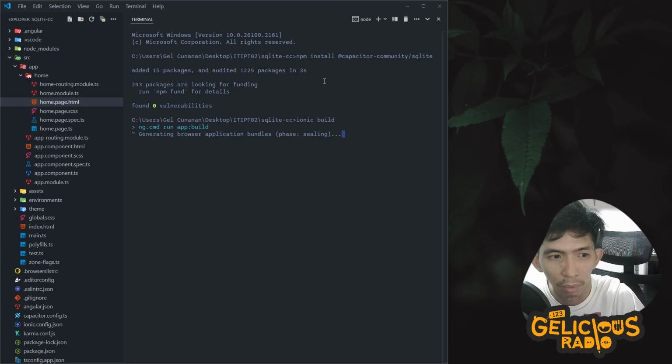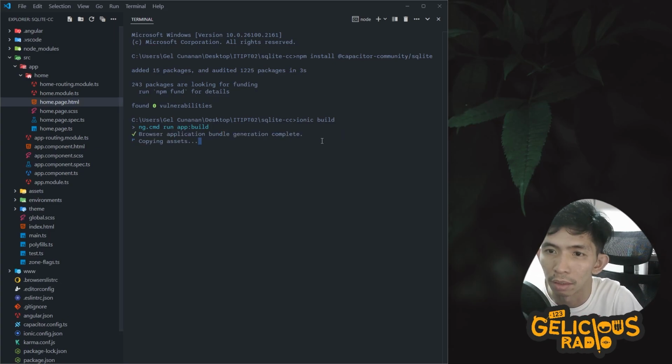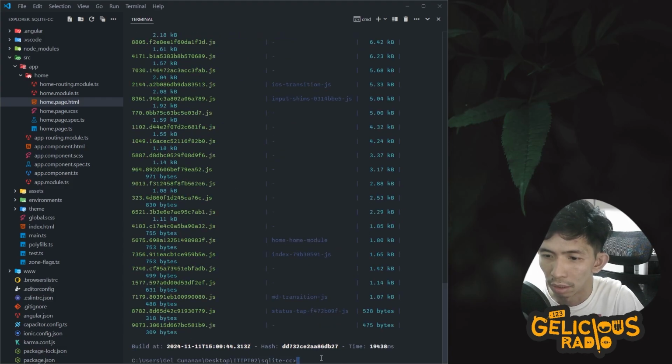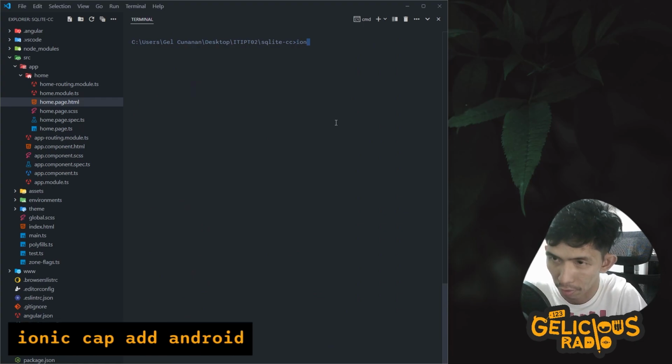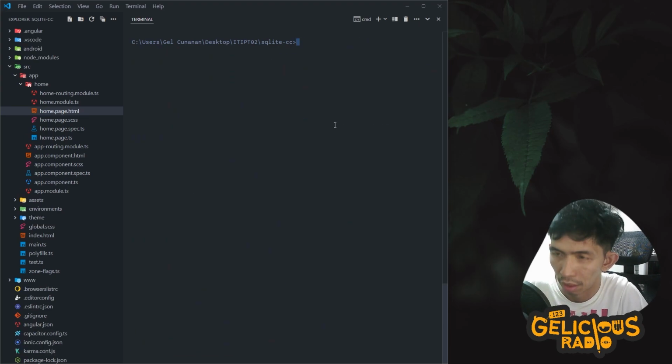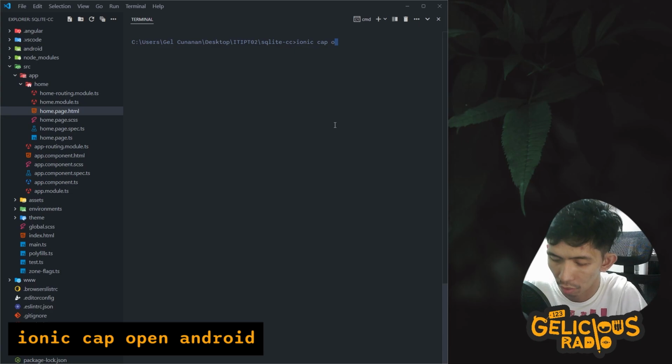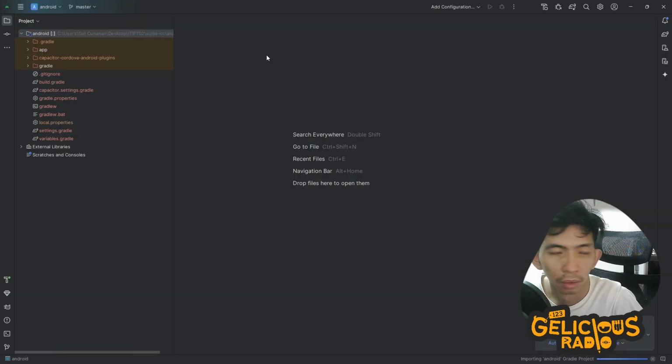So, gagamit tayo ng Android Studio ngayon. Make sure na meron kayong Android Studio kapag sinundan nyo ito. Okay, so cls tayo. Clear lang. And then ionic cap add android. Okay, so cls ulit. ionic cap open android. Okay, like the other project, wait lang natin na mag-load na mabuti yung ating project dito sa Android Studio.